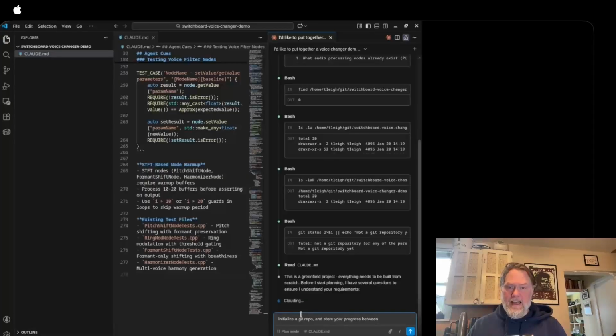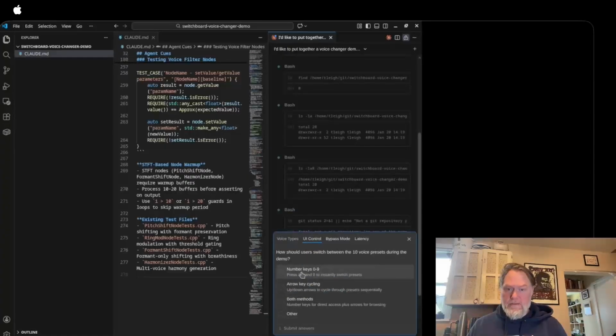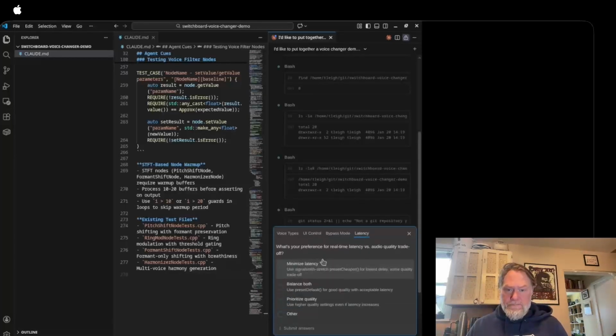Now, I decided after the fact that I wanted to make sure that it used Git to track its changes. That's a great way to add some save points into the system, and you can always track back if Claude takes you off in a totally random direction.